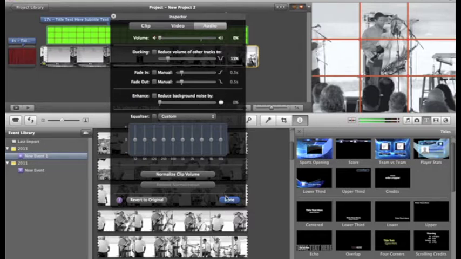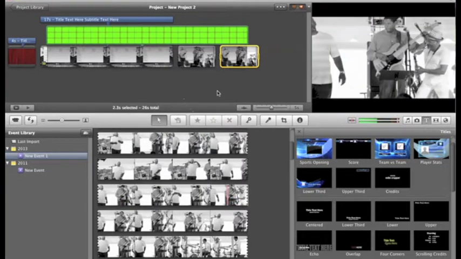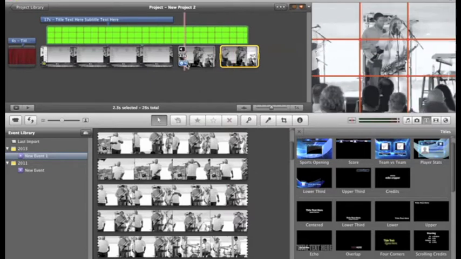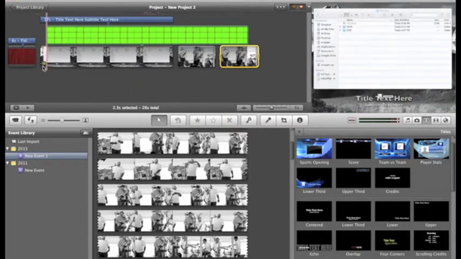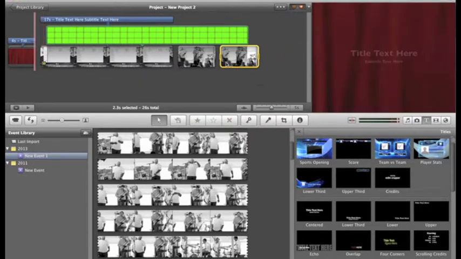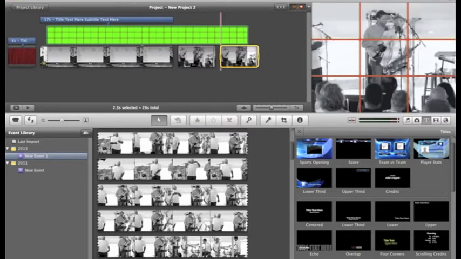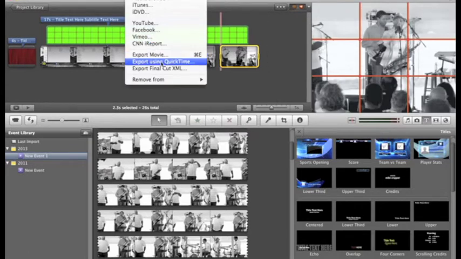So once you get a song, you're not going to hear any more audio. You're just going to drag it in here, and it's going to be at the bottom. And then you'll save this. You'll go to Share, Export using QuickTime, and you'll be all done.